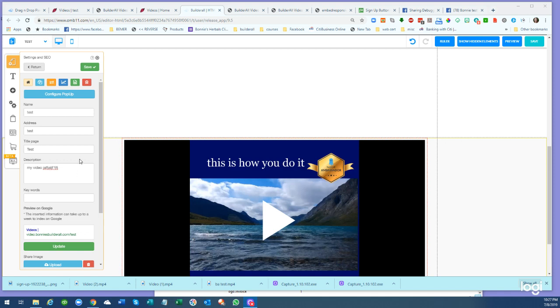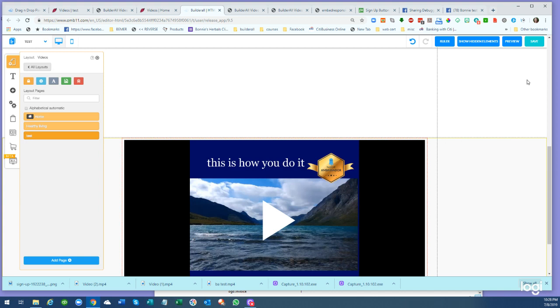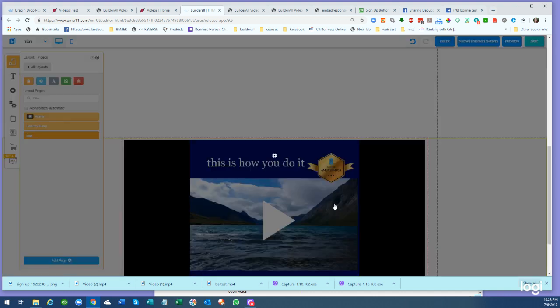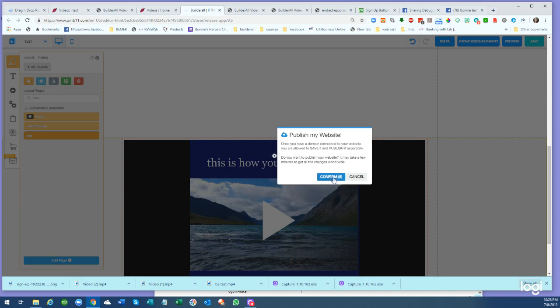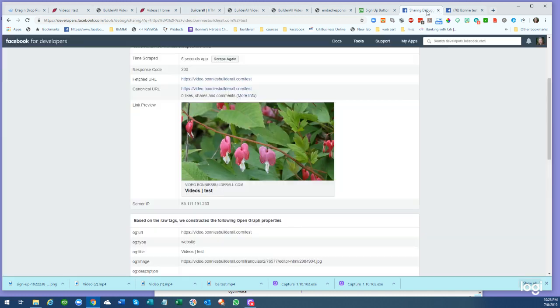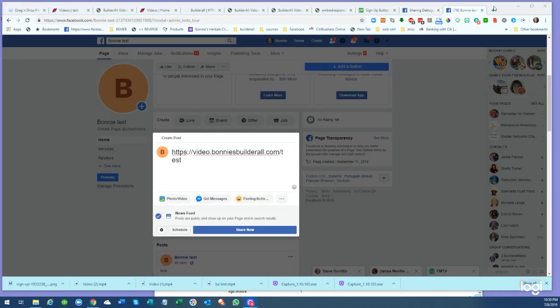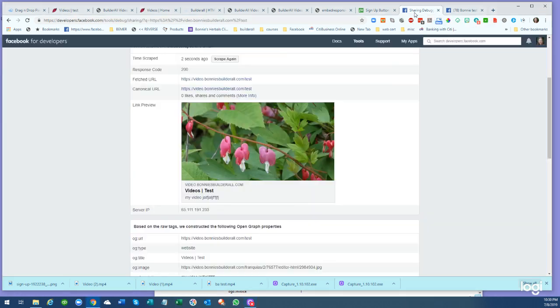Do you know the reason why it didn't show? I didn't hit save here. Now hit save, and save and publish. And this should happen much, much faster, because if I didn't save that, it wasn't going to find it. Okay, so now you'll see if I go to the sharing debugger, it has that stuff here, my video.